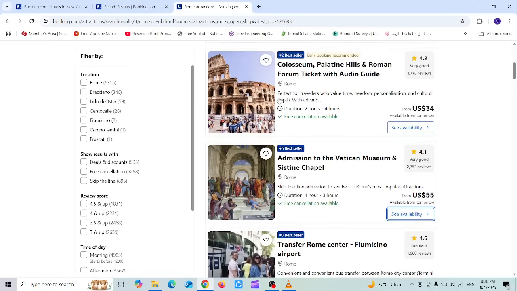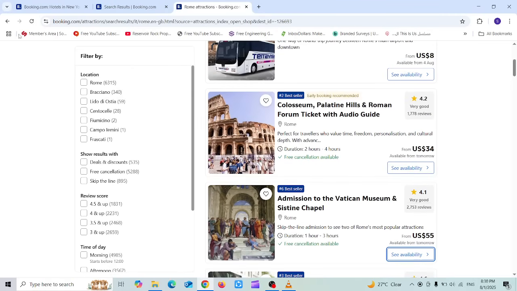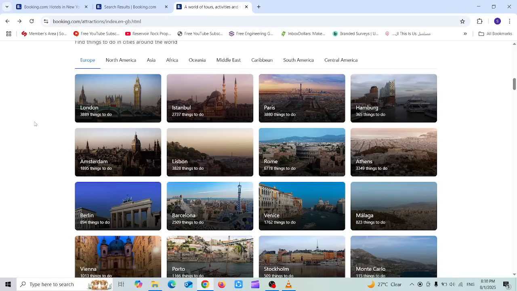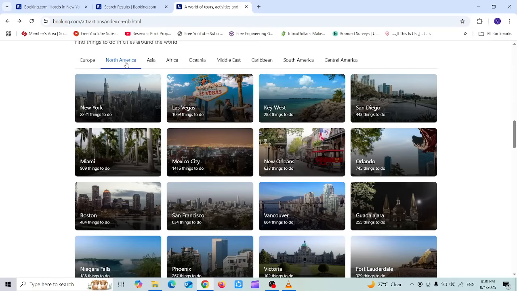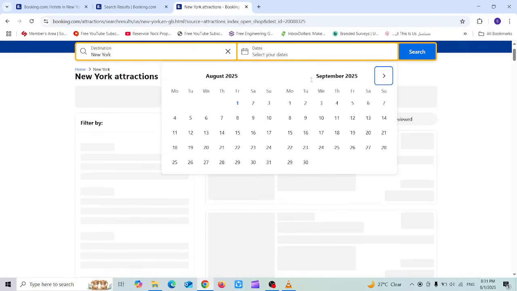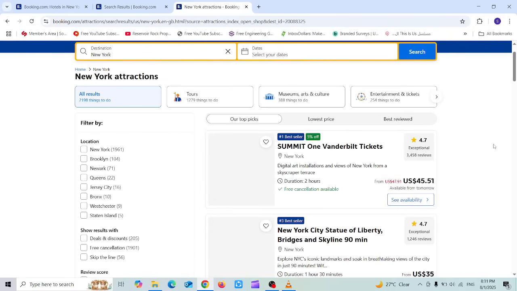So you can do the same exact thing to all the places in all the continents. If you are interested in North America, you can see that New York is the largest number of things to do. You can do the same thing. You can click on New York, where you will find many places that you can visit.